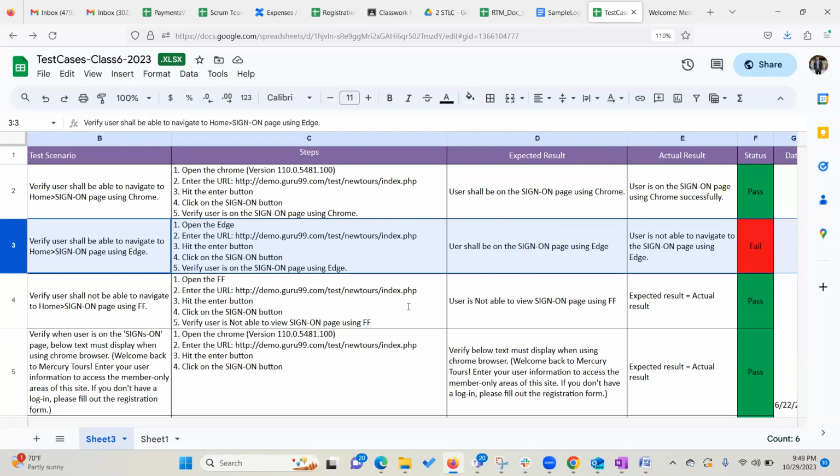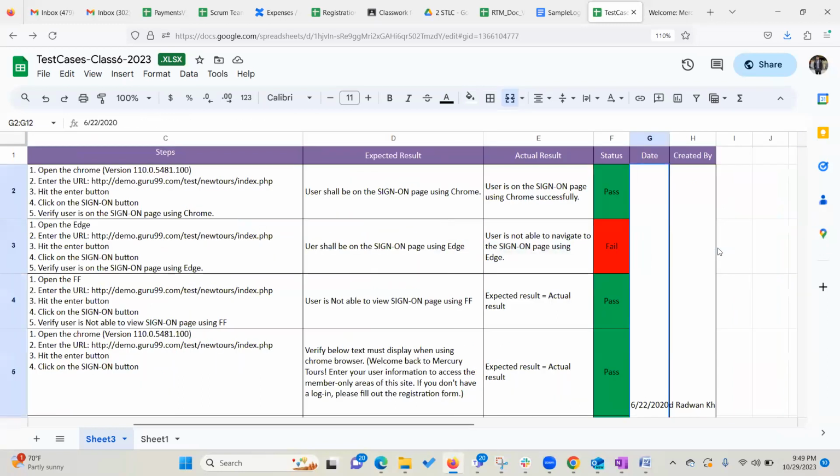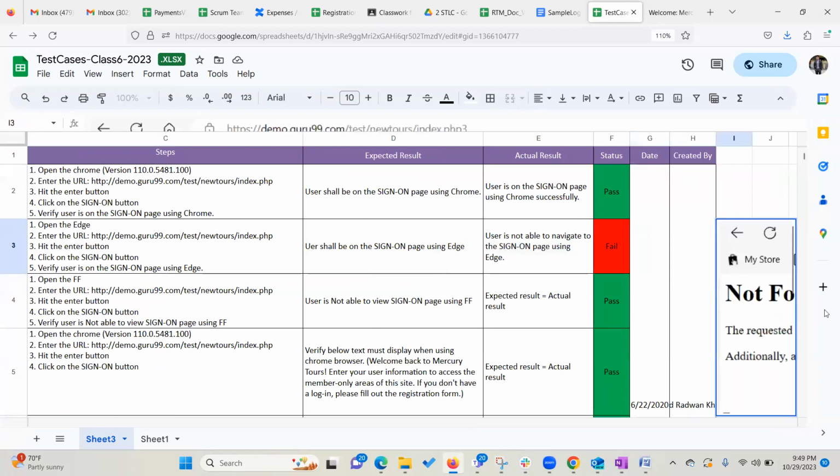Now, what I want you to do this week, right? Execute all of your test cases. If you find an issue, do the same thing, just like what I did here. Execute your test case, mark that test case as fail, and take a screenshot and save that screenshot somewhere, right? Save it.